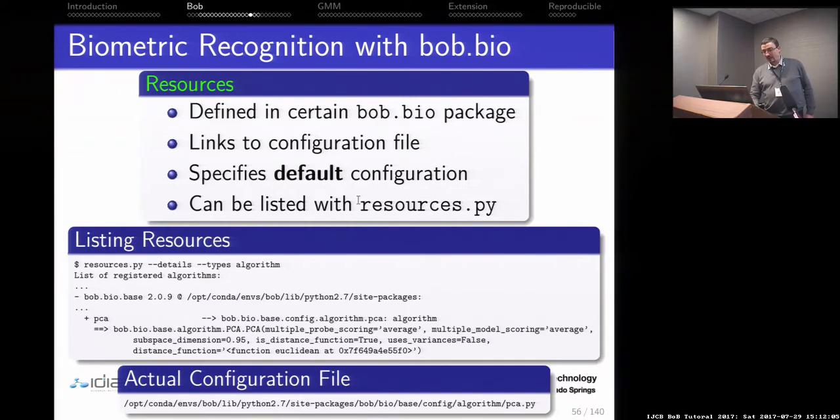And we have provided a script inside the framework which is called resources.py. And with the resources.py script, you can list all the registered resources. The resources.py script has 2 options. One is you can limit that to given types. For example, if you only want to see the algorithms, you say --types algorithm, so it will only list the algorithms. And there's a --details option, where you can actually list more details about what is contained in this.